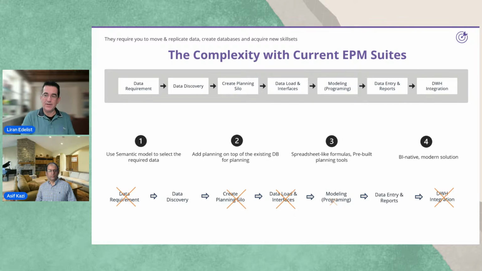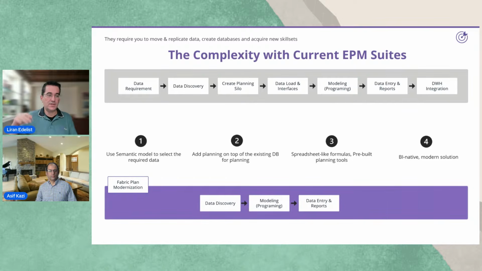So literally, instead of looking at the process as a siloed process with a lot of interfaces back and forth, we're simplifying that, and Fabric Plan is really modernizing the whole concept of planning, data discovery and semantic layers, modeling very quickly, and not really programming, and then data entry screens that will be available for planners or for anyone who needs to put commentary together. So that's how we're simplifying that in the same data structure.